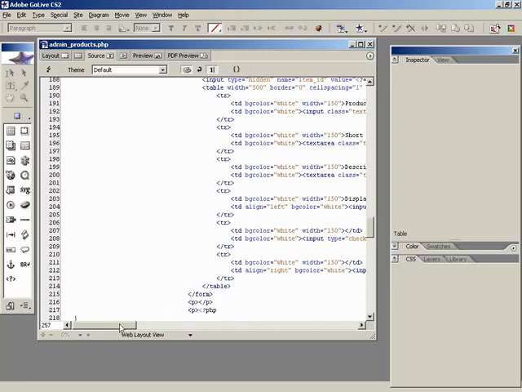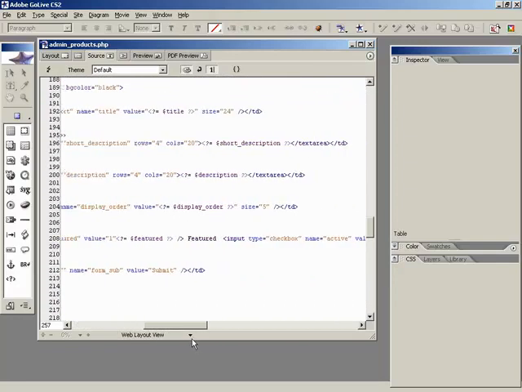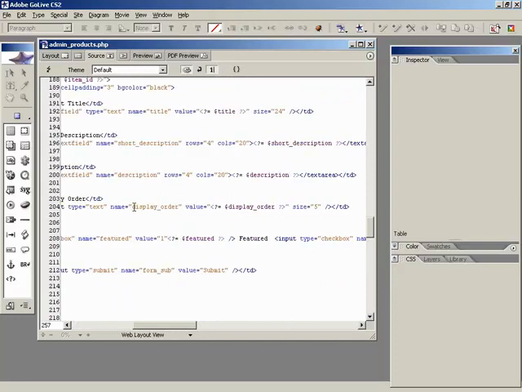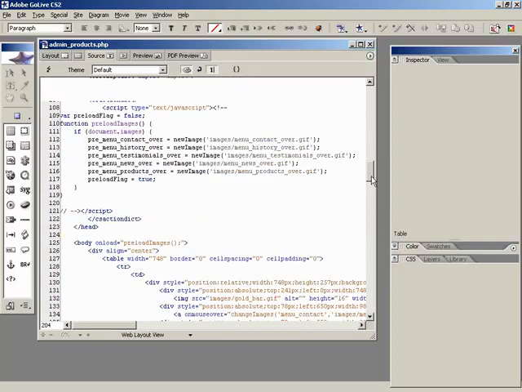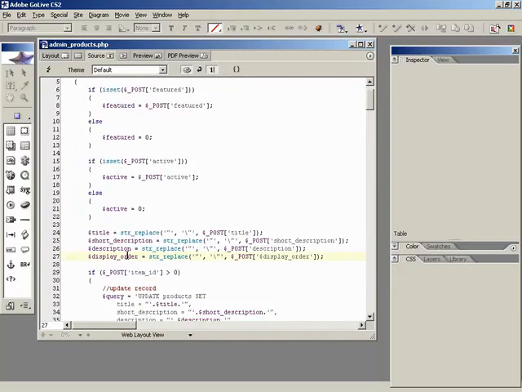Back in our main form, we have a field called display order. Right there, okay. So display order looks good there. The next place that this comes into play is when we're adding the record. I see. And here's the problem.